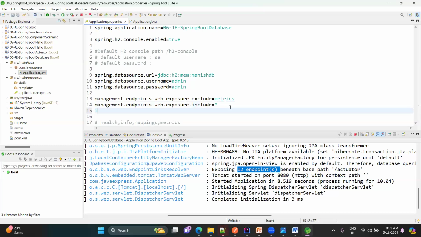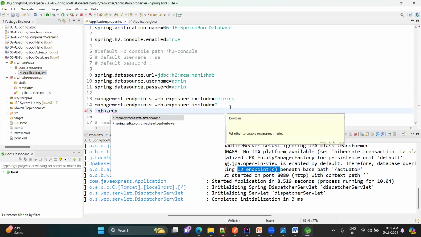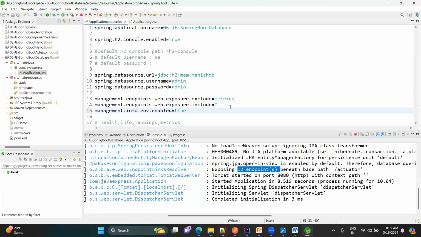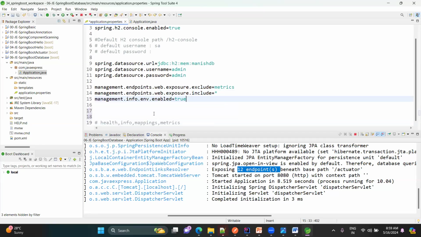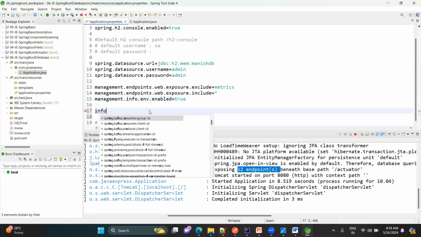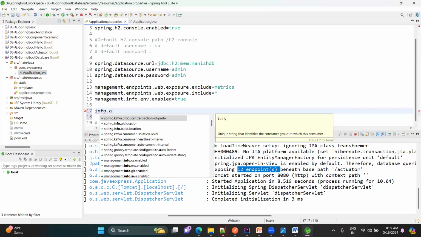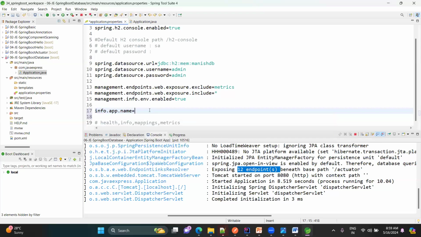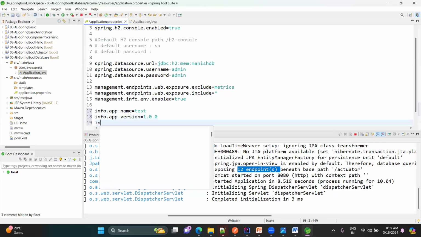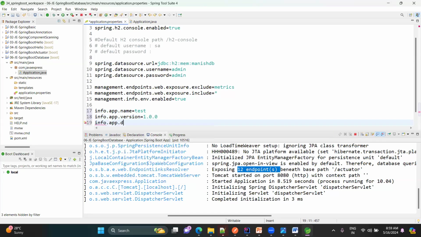To do that, I should explicitly enable this property, guys. Info dot env, see, I make it true. This is a special endpoint, guys. See here, the tag should start with info. Then you can use any name later. Suppose info.app.name, I'm giving test project. Info.app.version, 1.0.0. Info.app.description, here you can use, suppose, Java Express test project.